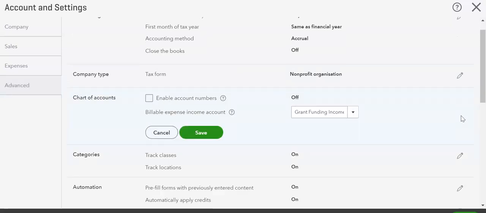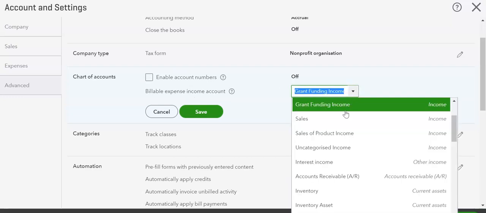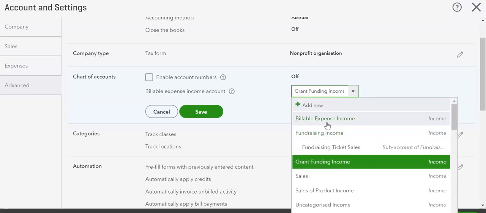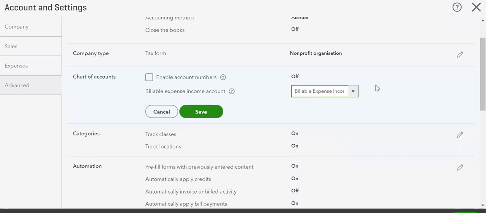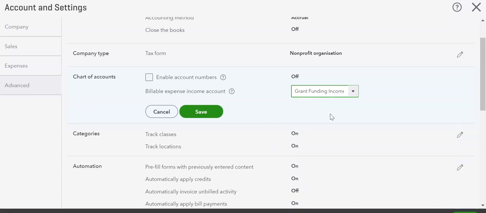Click on the edit button and we can enable account numbers. I prefer using account numbers, but if you don't like it, you can leave it off. It's just a matter of preference. Then the billable expense income account, I've already set it up as the grant funding income. By default, it was a billable expense account. So just change it to grant funding if that's how you're going to use it.